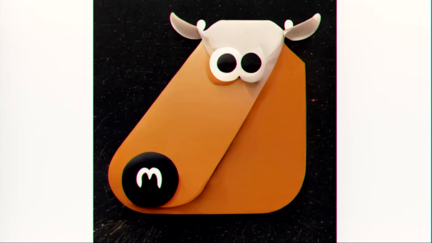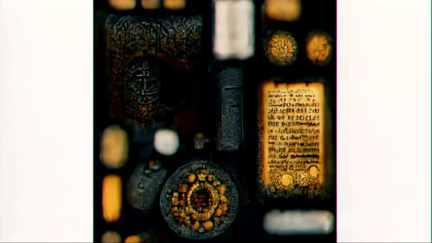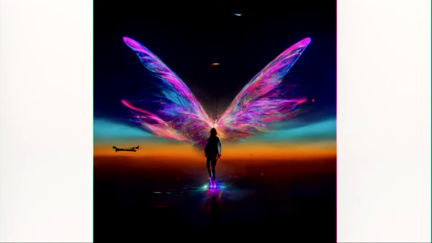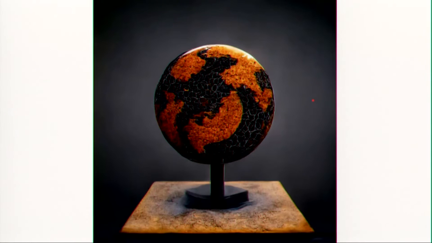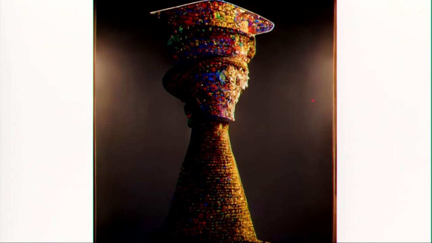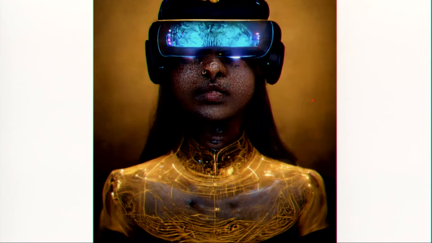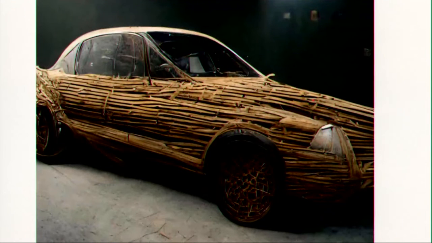I took some other paths, and I came up with this image. I came up with this Moodle planet. I came up with this other Moodle planet. Here is a Moodle hat in a Barcelona style, Antoni Gaudí tiles. Here is a woman in VR, a Moodle student. And here is a car made of bamboo, right? And none of those were real.